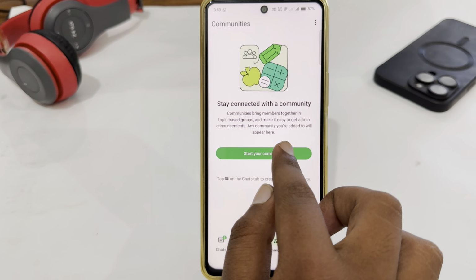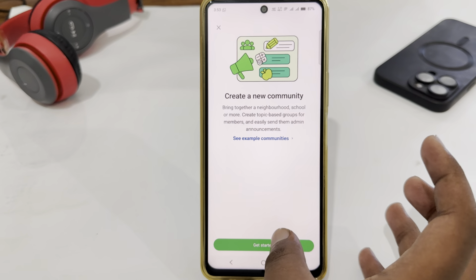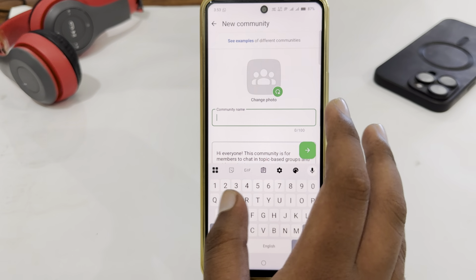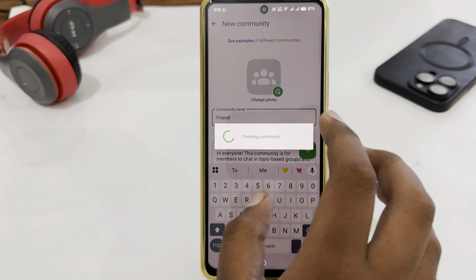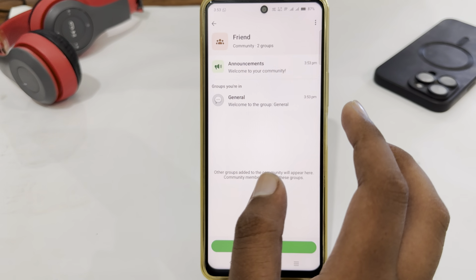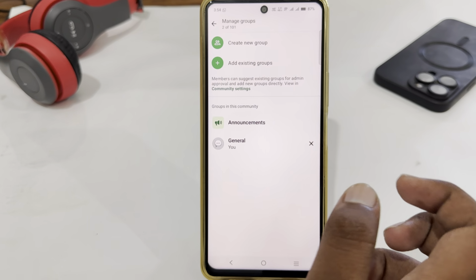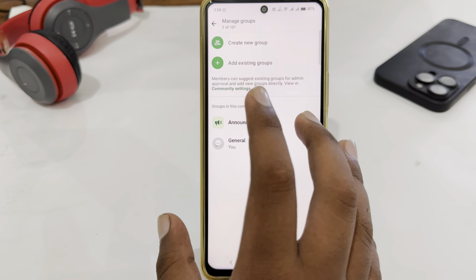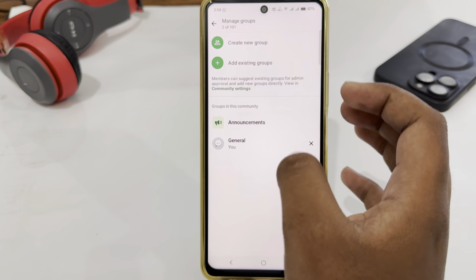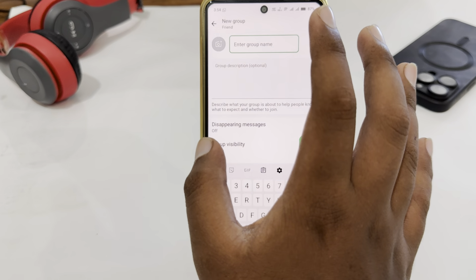So you just have to select start your community and here just create a community here, and after that you have to add group and then select the group which you want to add here. But if you don't have any group, you can easily create a new one.